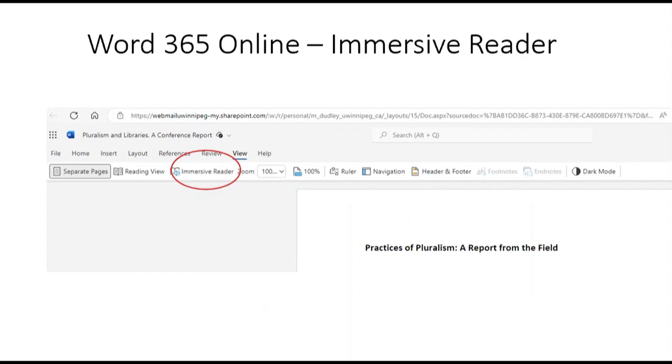The features we've considered so far are as they appear in the desktop client version of Microsoft Office products, but they are also available in Office 365 online. We see here that the Immersive Reader is available in Word 365 online under the View tab. It includes the same features that we saw before, as well as an online dictionary.